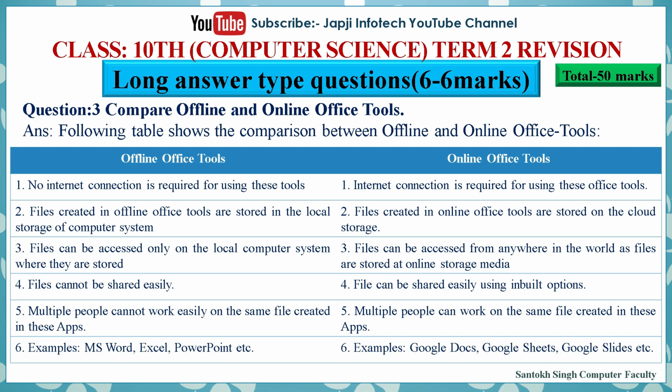Fifth one is, in the offline office tool, multiple people cannot work easily on the same file created in these apps, whereas in the online office tool, multiple people can work on the same file created in these apps. Sixth one is, the example of online office tools. The examples of offline office tools are MS Word, MS Excel, MS PowerPoint, etc. Whereas the examples of online office tools are Google Docs, Google Sheets, Google Slides, etc.